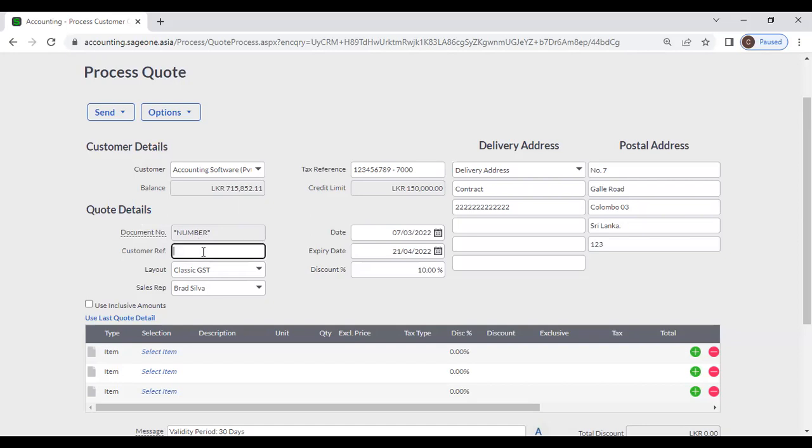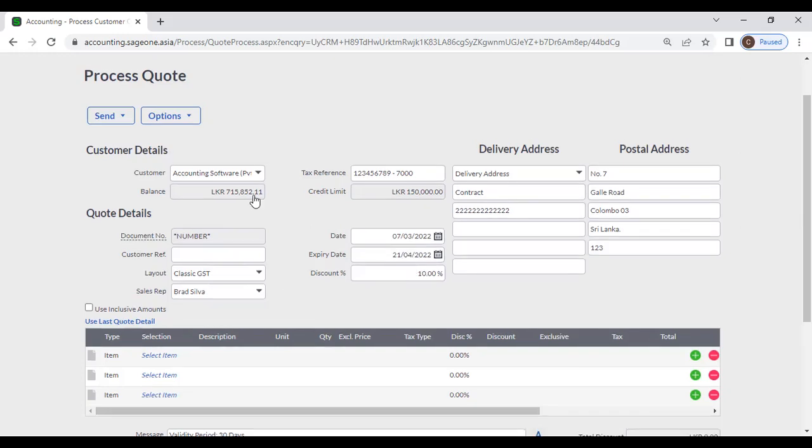Next, customer ref. Now, if your customer requests a quotation via any document, such as a request for proposal, and there is a reference number in that document, you can enter that number here. Next, layout. If you are using different quotation layouts for different customers, you can select the relevant layout. Also, when you are creating your customers, you can set this layout, and then when you select your customer, that relevant layout will display automatically.